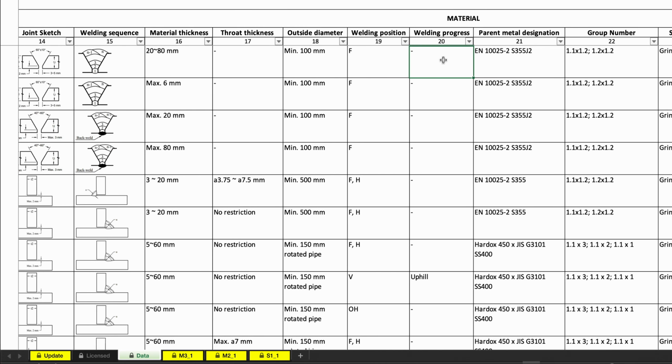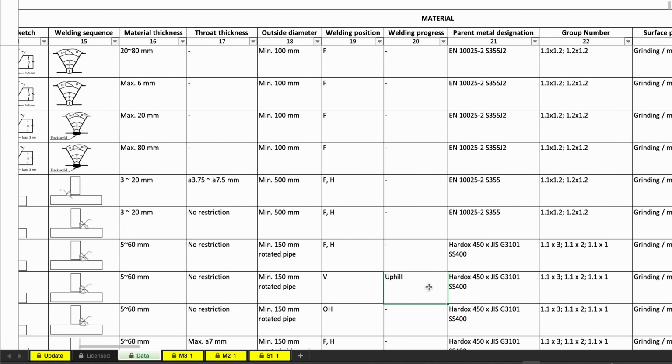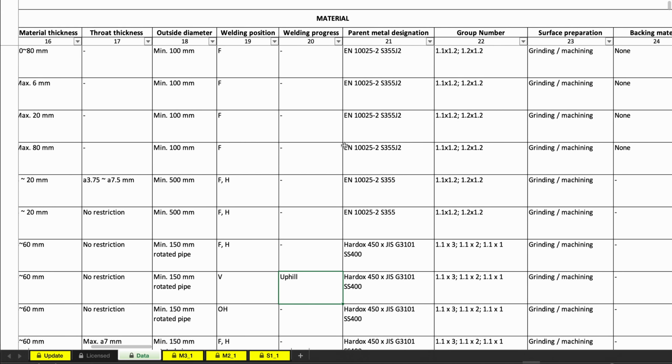Okay, the welding progress. In chaos, we show here 4 flat and horizontal, known as. First, we state the vertical up or vertical down. We have to update the welding progress uphill or downhill.